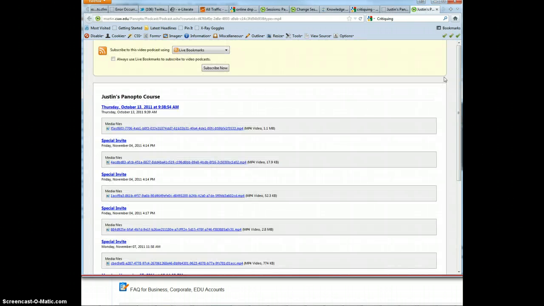Once you've clicked on that, that's going to open up a new window. And what this shows you is a listing of all of the files that are available for download. So let's take this Thursday, October 13th recording as an example. Here is the media file that is associated with that recording.